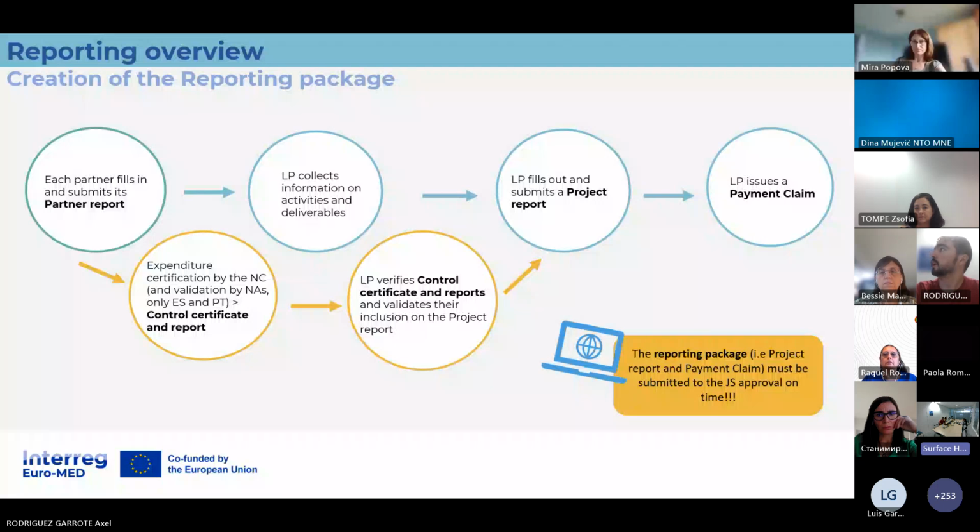Once the lead partner has submitted its project report, they will have to generate and upload in the system a payment claim. We will go through all this in detail a bit later. Please remember that the reporting package that includes the project report, the payment claim, and all the certificates must be submitted to the JS for approval on time. So you have maximum till the end of the month. The last day of the month is the last day for the submission of the project report with the payment claim.